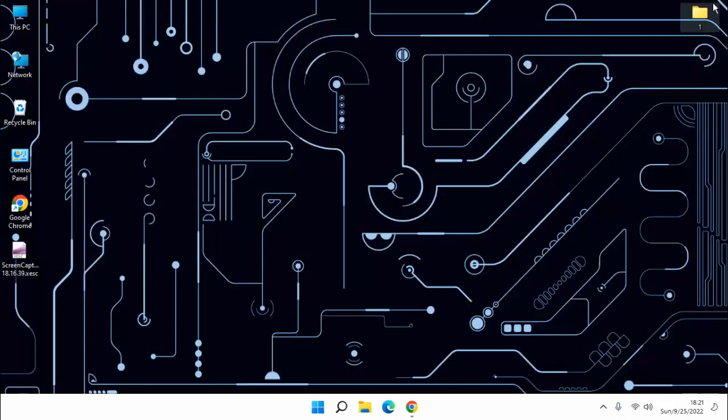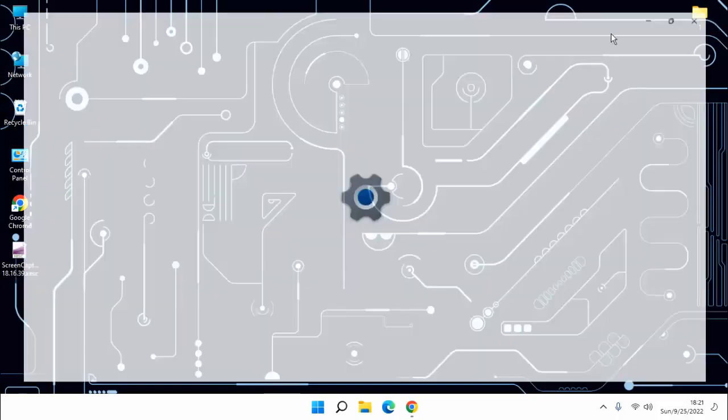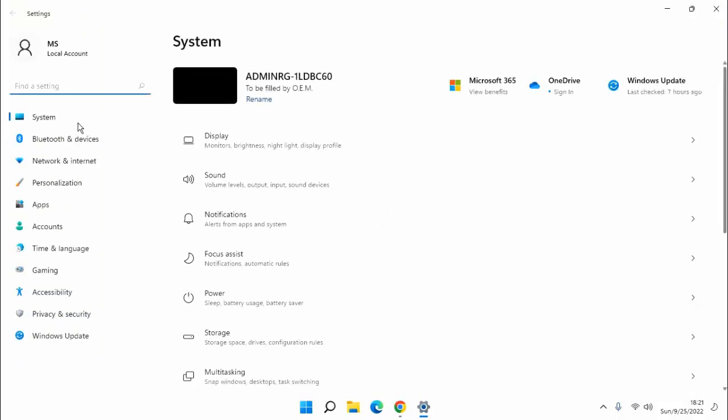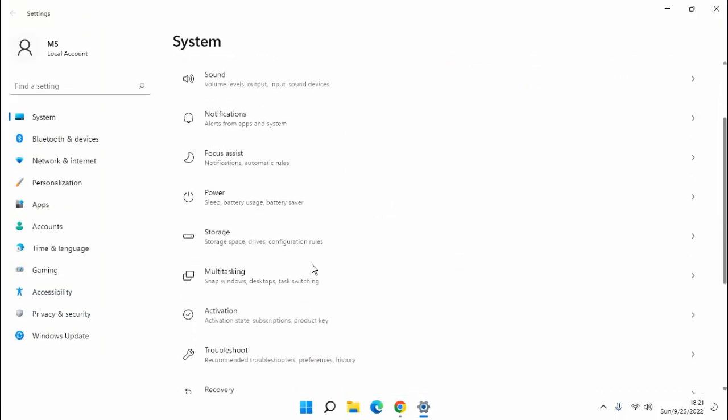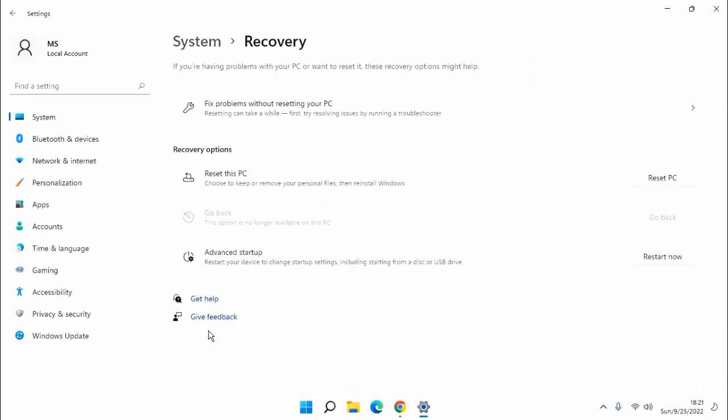Again open your Windows 11 settings. Click on system. Click on recovery. Then click on reset PC. After doing all these methods, restart your PC or laptop, and your problem is fixed. So in this way you fix this error code.